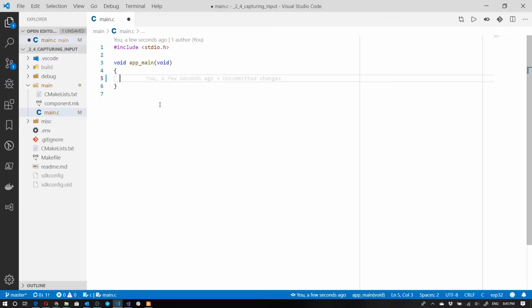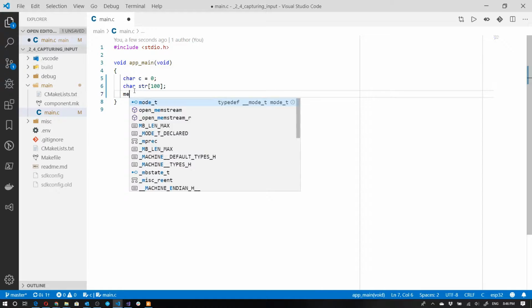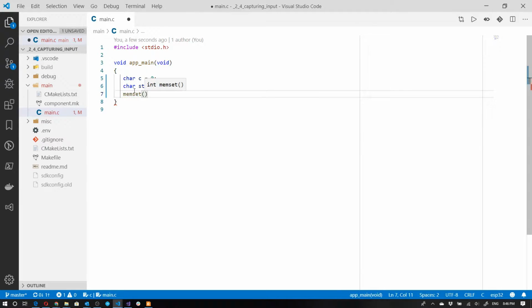There are two variables that I'm going to need up front. One is going to be a character that it's going to be capturing from the keyboard, and the other one is going to be an array of characters or a string where I'm going to just push those characters that I got from the keyboard onto to make one word or one sentence or one completed string. Now, at this point in time, str, my final string, is going to have rubbish in it, so I'm going to go ahead and clean it out.